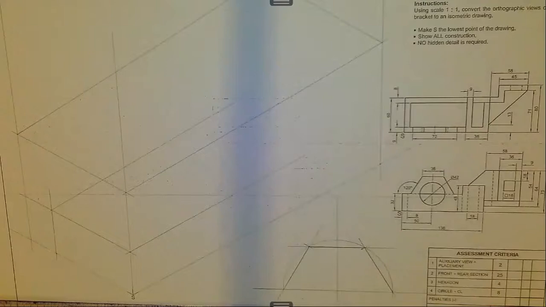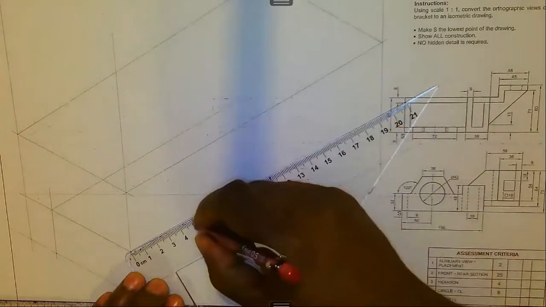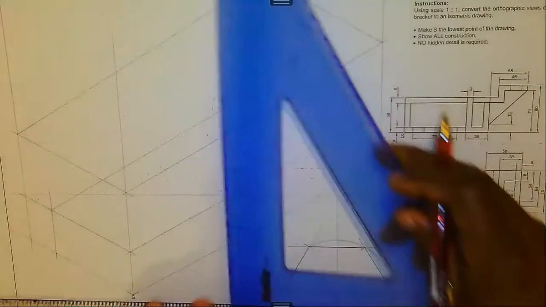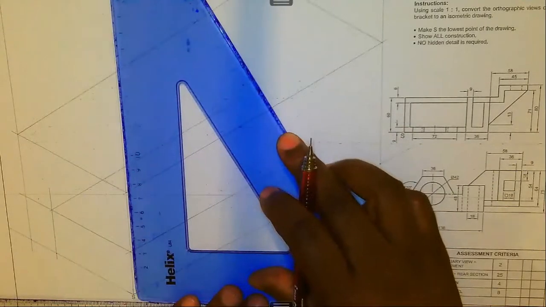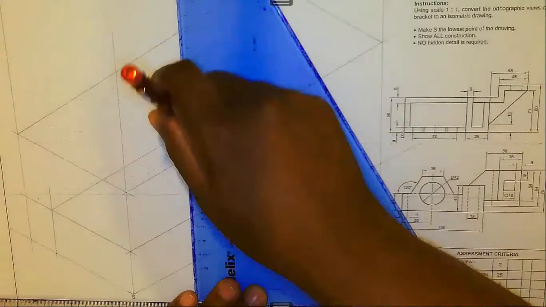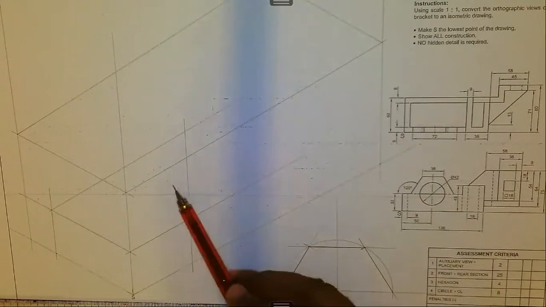Right. So we do have our auxiliary view. So this point is that point. Right. So what we need to find is what is the distance from here to there. We realize it's 50 millimeters. So we can also come here. And measure 50. And draw a faint line like that. Right, so we can take the measurement from here to there to establish the height.